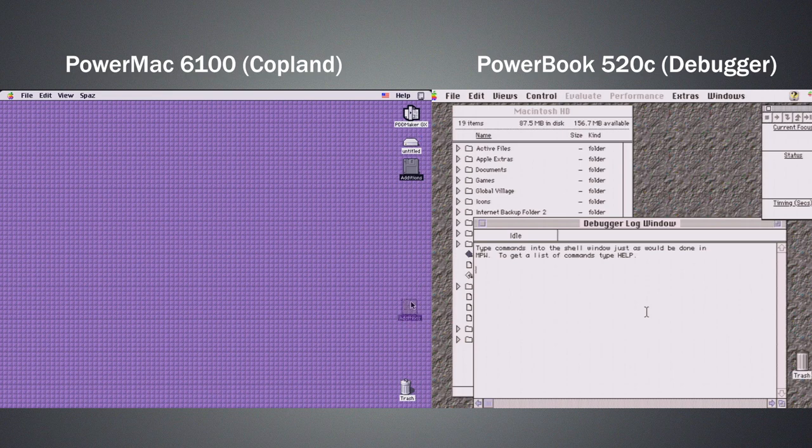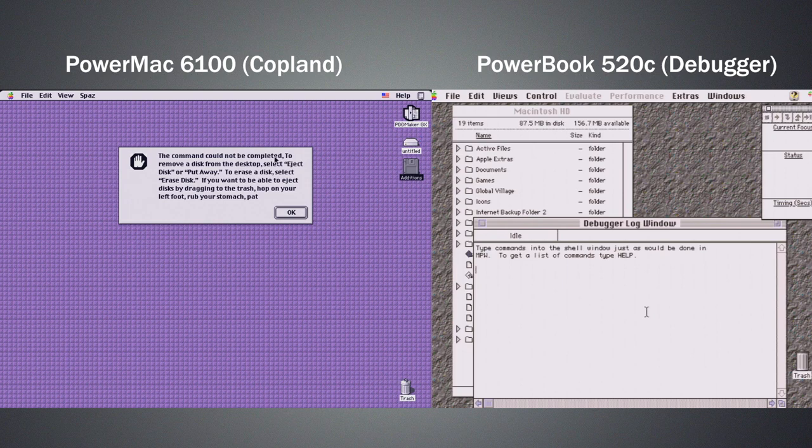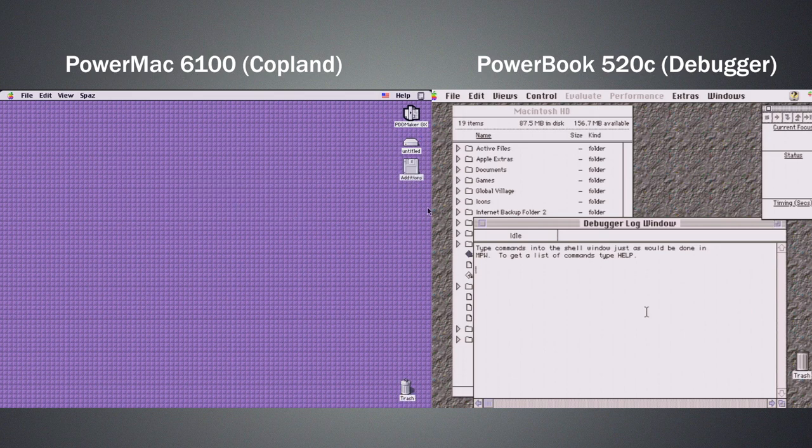But watch what happens when you take the disk and you drag it to the trash. Cannot be completed. It wants you to do eject disk. If you want to be able to eject discs by dragging to the trash, hop on your left foot, rub your stomach, pat, and then I think the font size made the rest of this message not appear in the dialogue box. So I don't know what the rest of this is actually supposed to be. Yeah, they don't like it, apparently. That didn't really make it to the production system. I'm pretty sure up until the very last macOS, you could still do it by dragging to the trash.